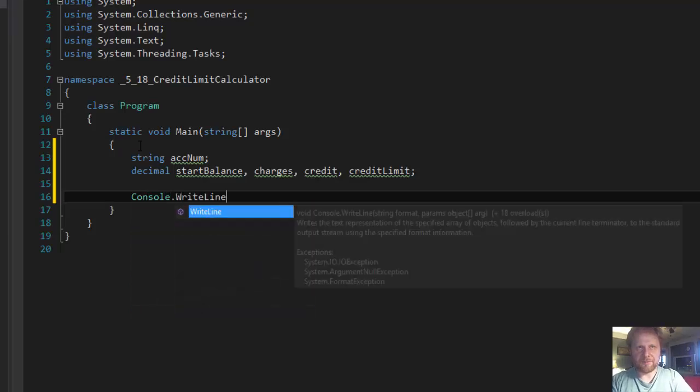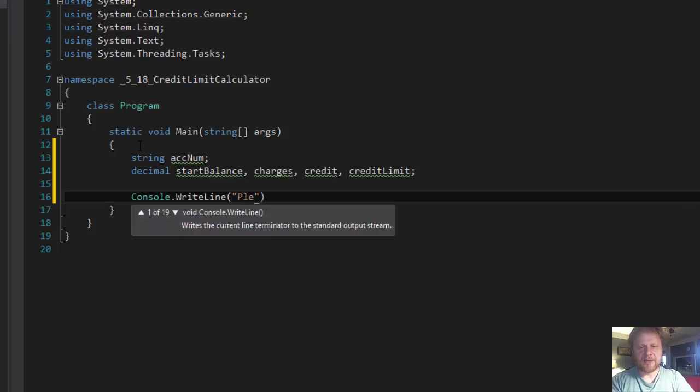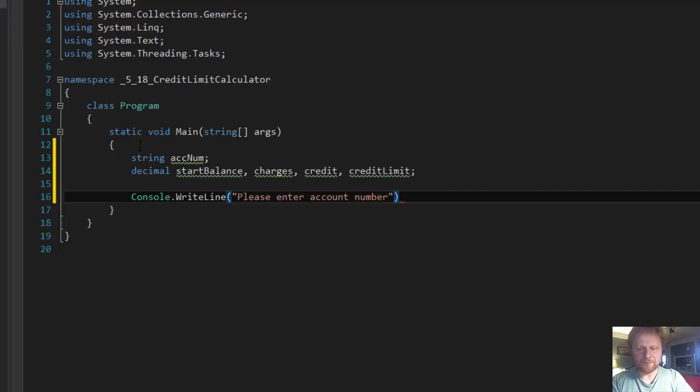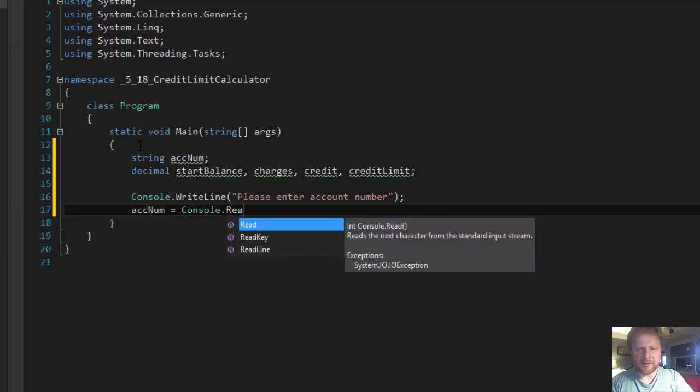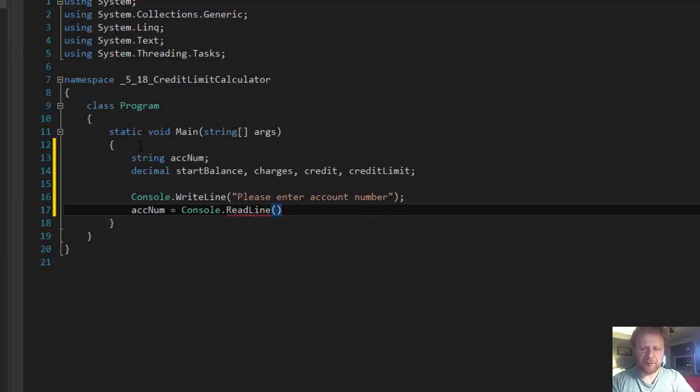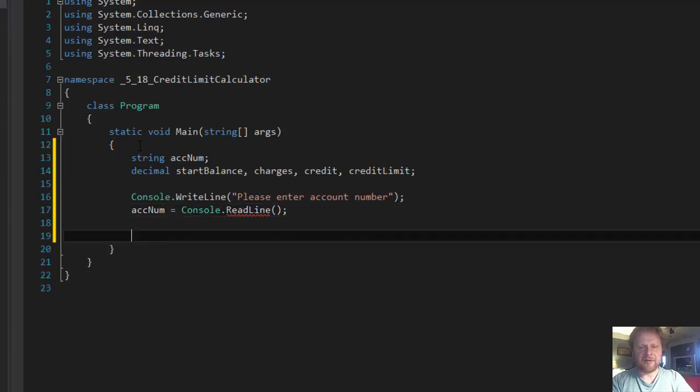Console.WriteLine, "Please enter account number," and we will store that account number in our variable. Account number equals Console.ReadLine. Account number is a string. We don't have to convert it into anything.